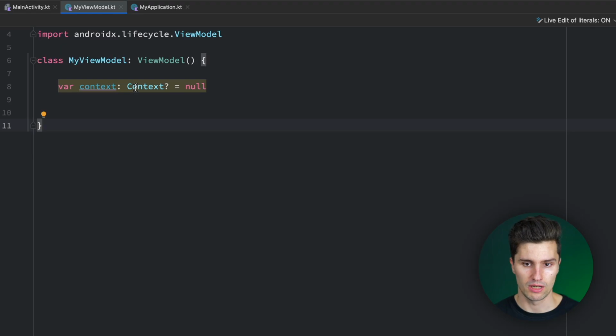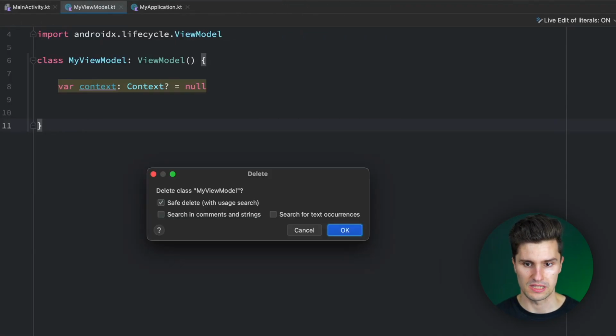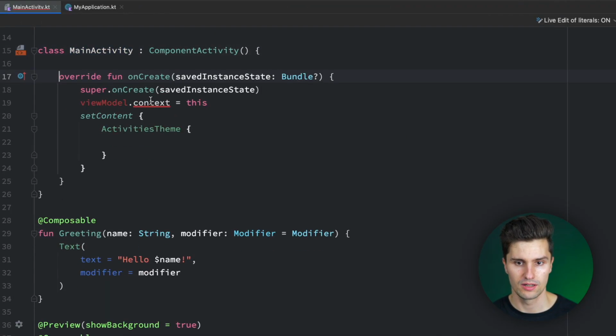And as you can see, we also get a warning here, so Android Studio is smart enough. This field leaks a context object. So let's better remove this ViewModel class, because this is not a thing you want to do. Delete anyway, remove our ViewModel here, and remove it here.